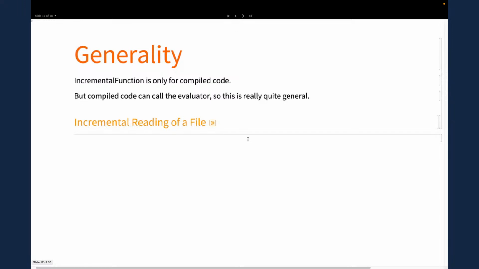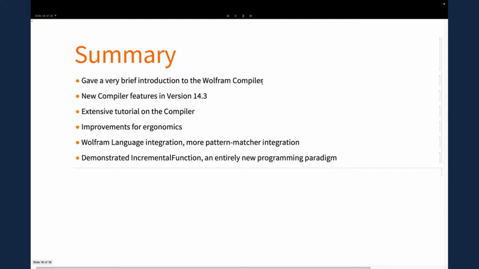Okay, nearly finished. I'm going to just make the point that incremental function only works in compiled code; it needs the machinery of the compiler to be able to freeze and resume. But just remember that compiled code quite easily calls the evaluator. The new documentation has lots of examples and ways that this can be done. So this is really quite general. And I had an example here of using Wolfram language file IO operations in an incremental function. I'm not going to work on that.